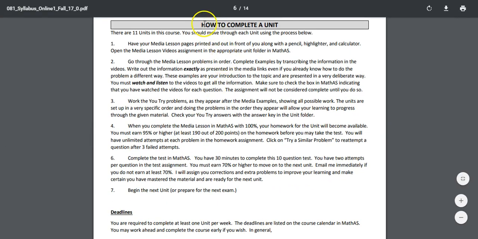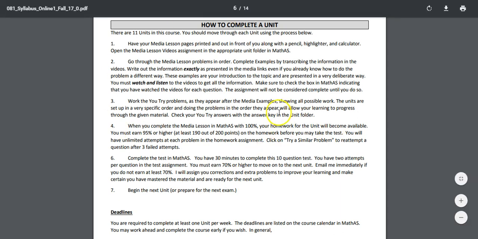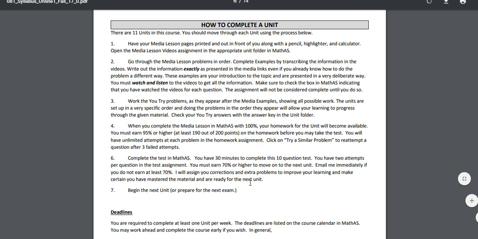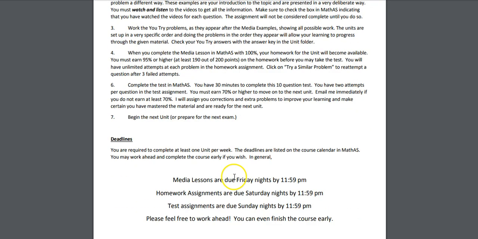Okay. Now here's an outline of how to complete a unit. So there are 11 units in this course, and it's going to be your basic mode of learning. Okay. Now this is really long, and we're going to have a whole video on how to complete a unit in Math AS, so I'm not going to go through this in great detail, but this is a good reference for you if you're ever thinking, what am I doing? Where do I start? You can refer back to this syllabus. I'll also have more information in Math AS. Okay, so we'll talk about this more in the next video.